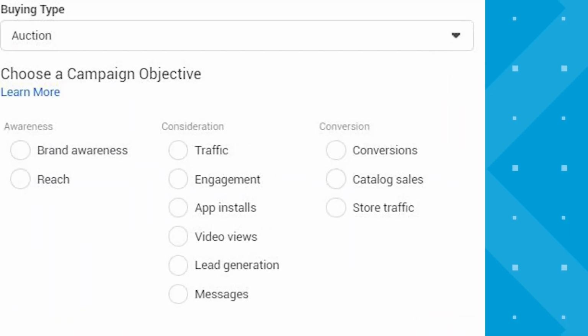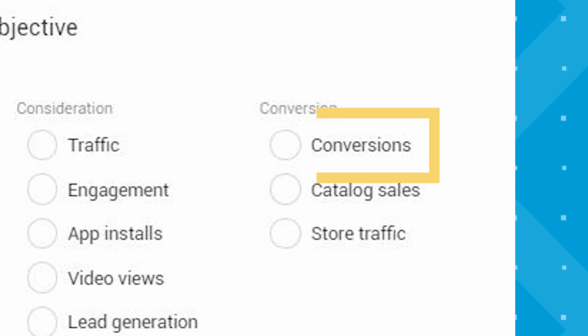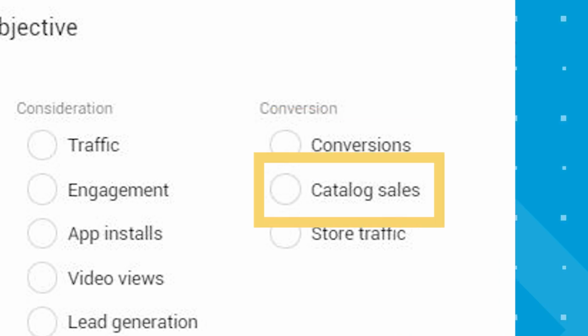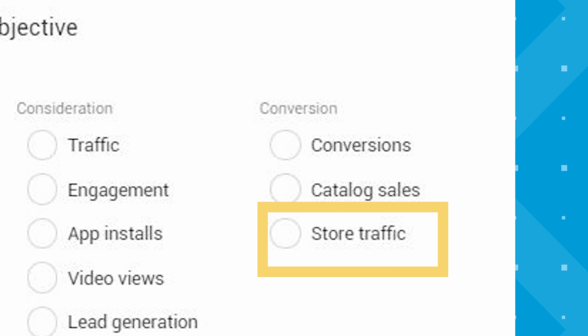In most cases, we use the conversion campaign for this, but you could also use catalog sales or store visits depending on what makes the most sense for your business. Overall, you just want to be able to track how many people saw your Facebook ads, clicked to your site, or came to your store and converted, aka completed a purchase.